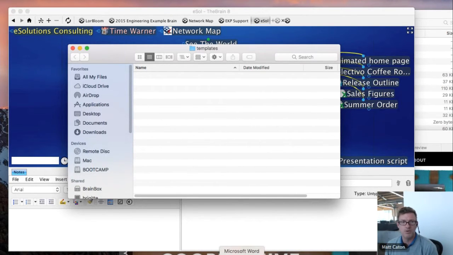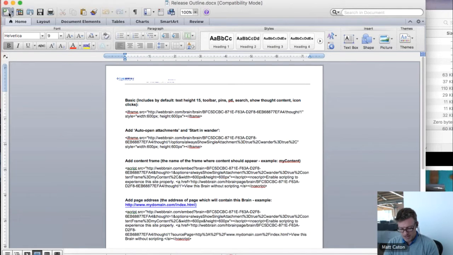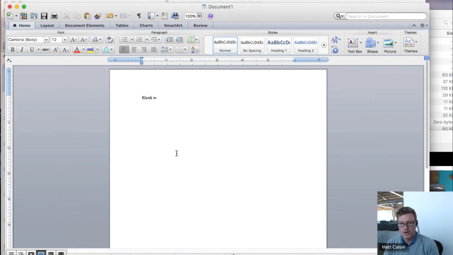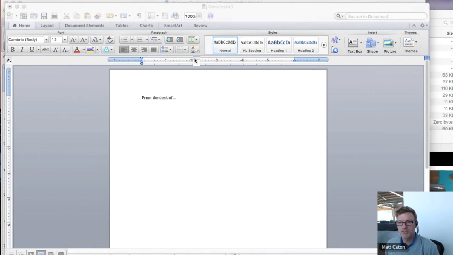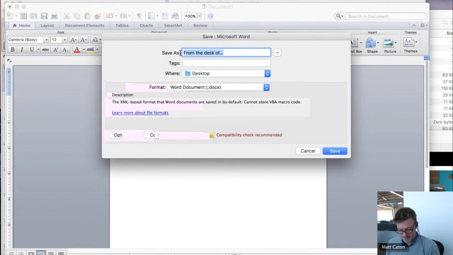So I'm going to open up Word as well and create a new document and call this blank Word Doc. Now, obviously, I can just name it that, but I just wanted you to see that whatever you put into the template is going to show up on the template. So I should probably say, you know, from the desk of Matt Caton. Let's do that. From the desk of dot, dot, dot. So we'll save this right on my desktop, and I'll save that as Word document.